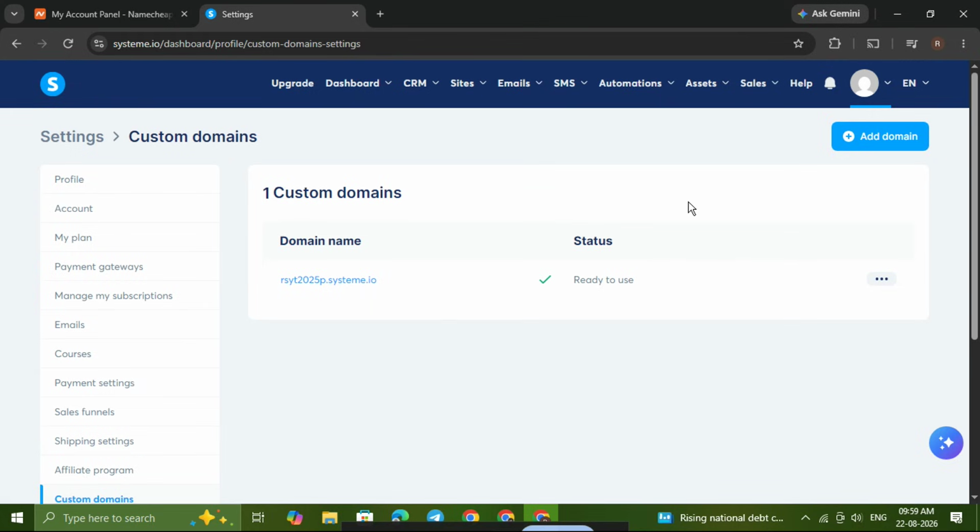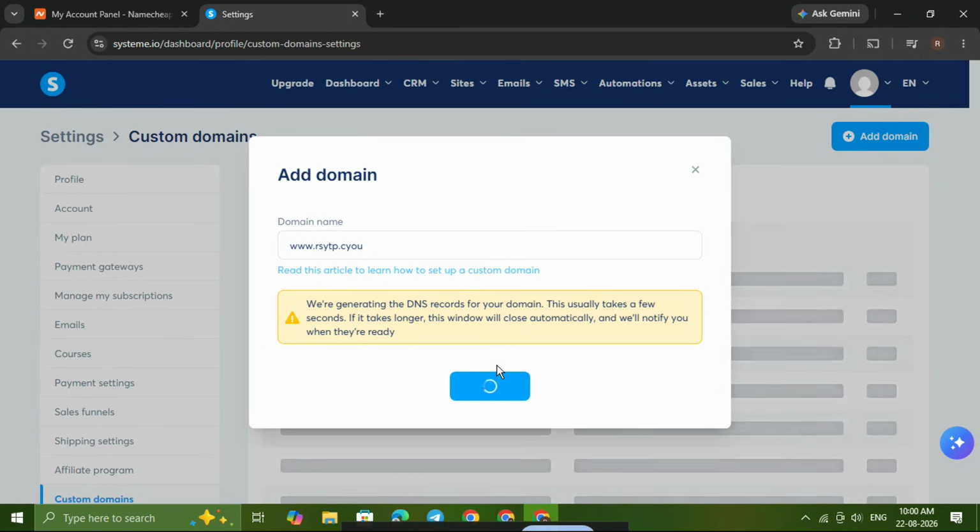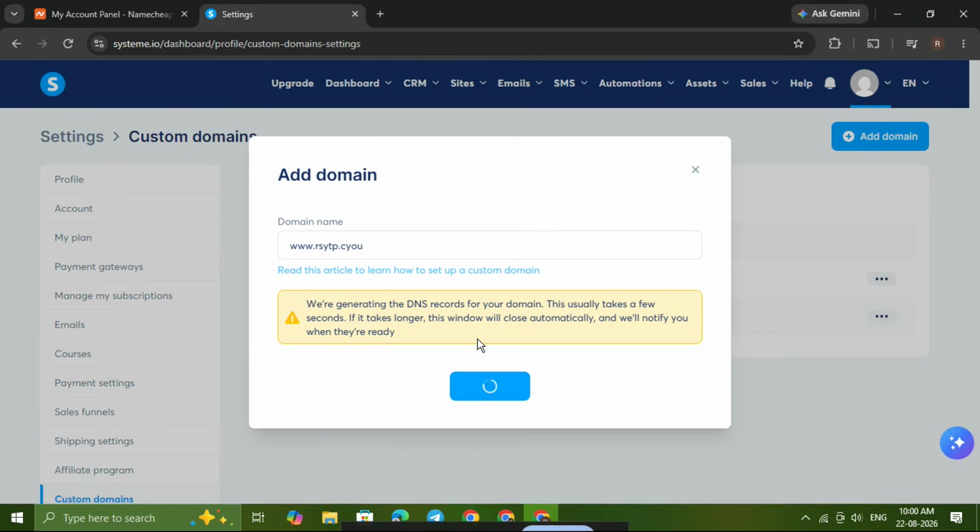Now click Add Domain. When Systeme.io asks you to enter your domain, make sure you use the www version of your domain, not the version without www. So for example, if your domain is yourdomain.com, you'll want to enter www.yourdomain.com. This is an important step because it helps the domain connect correctly. After entering the domain, click Save. Systeme.io will then generate the DNS records you need.